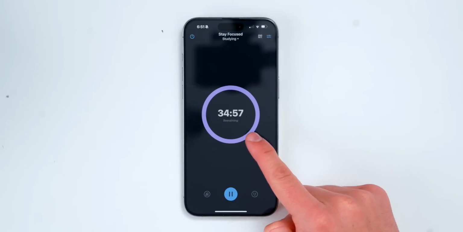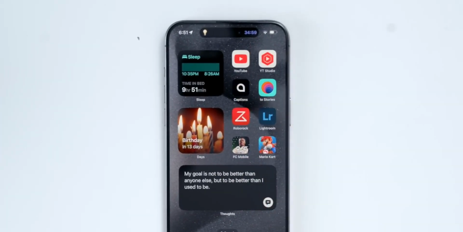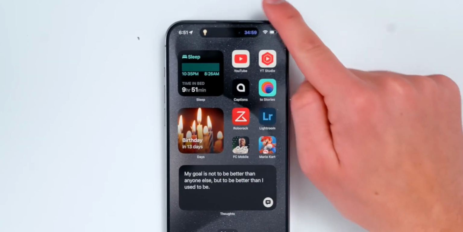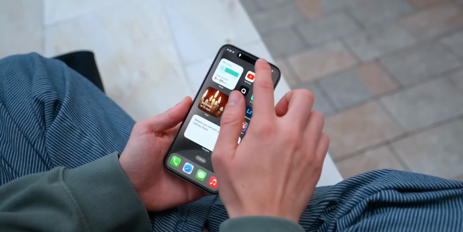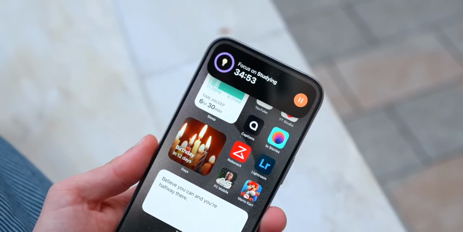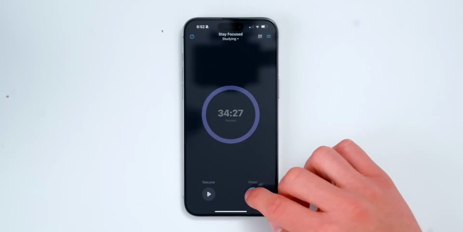As you can see, a timer has automatically started. And look what happens if I go. The dynamic island automatically shows up and it's actually counting down for you to focus. And what's cool about it is that if you actually hold, you can see how the timer is going. It's a very cool way for you to focus. Apart from that, let's go ahead and stop it and finish it.